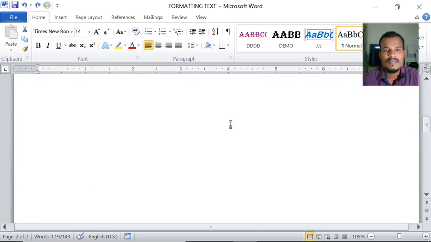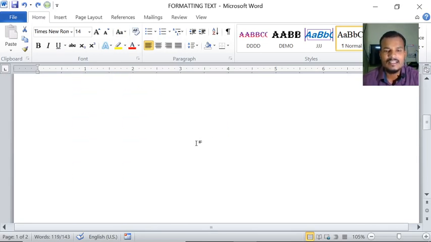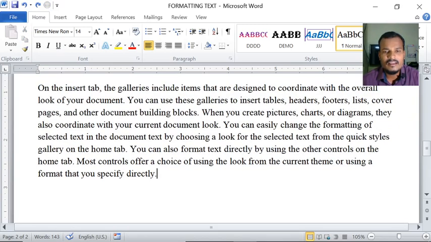Next one, in our formatting text, is text highlight color. See here, in this paragraph we have 7 lines. In this paragraph, we have 8 lines, for example. In that, I want to highlight the third line. See here, 1, 2, 3, 4, 5, 6, 7. Complete 7 to 8 lines are there. In that, I want to highlight the third line of this paragraph.